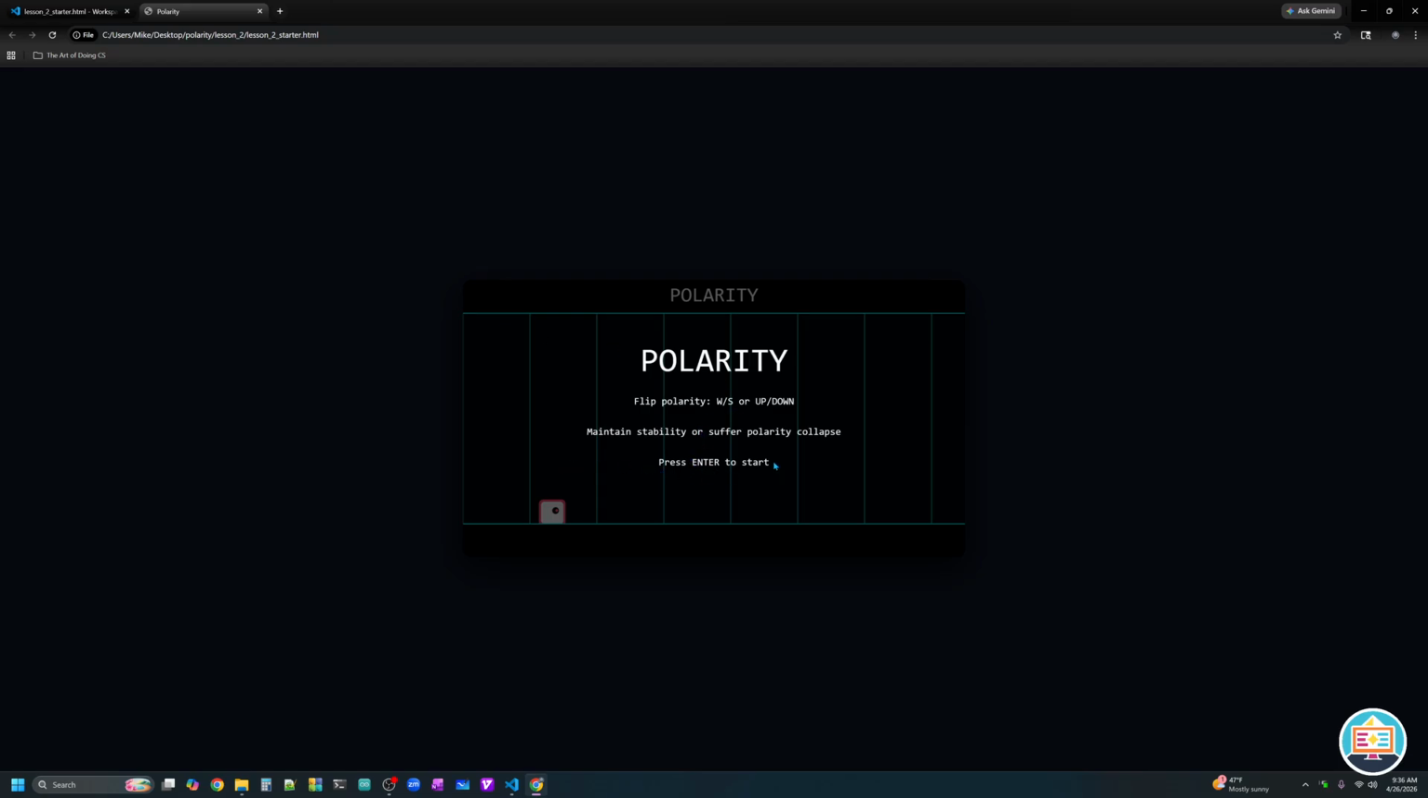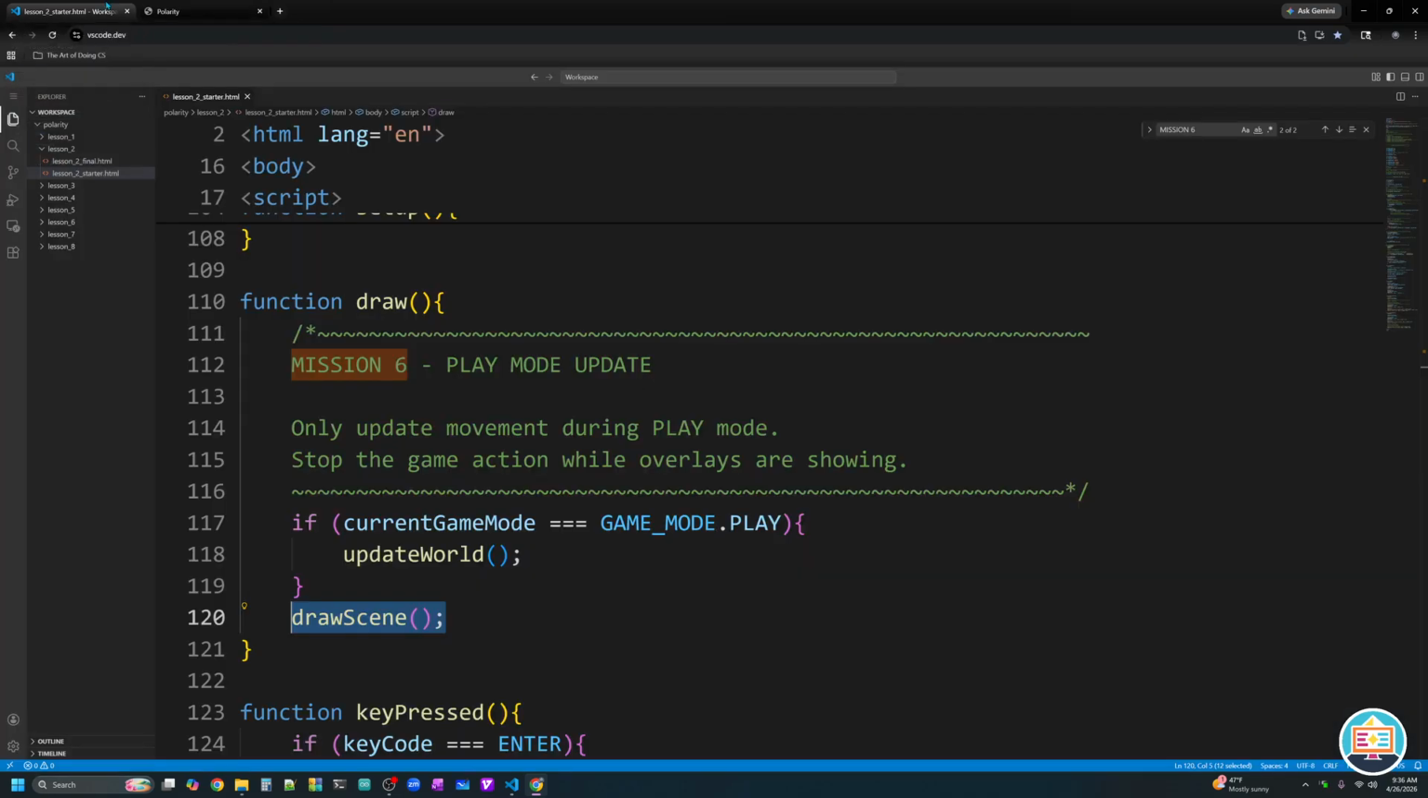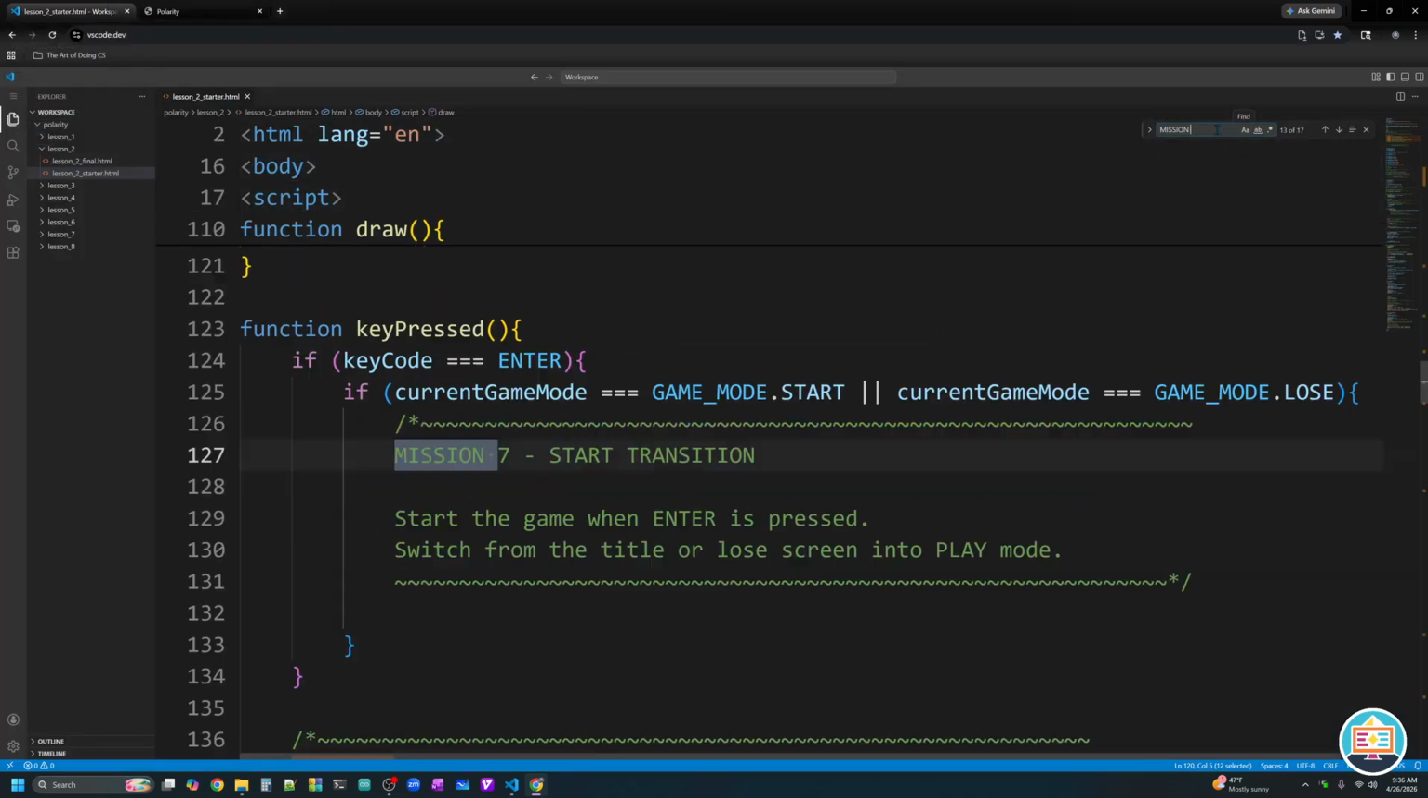So now I have to press enter to start my game. When I press enter here, I want to transition into the play state. I want to start playing the game. But right now I am spamming the enter key with zero results. Nothing is happening. What an absolute bummer. Well, we just have to go to mission number 7 to take a look at this. Mission number 7 is all about the start transition. So you want to start the game when enter is pressed and switch from the title or lose screen into our play mode. Okay, so where are we? Well, this is in a new function called keyPressed. Where does this function live?